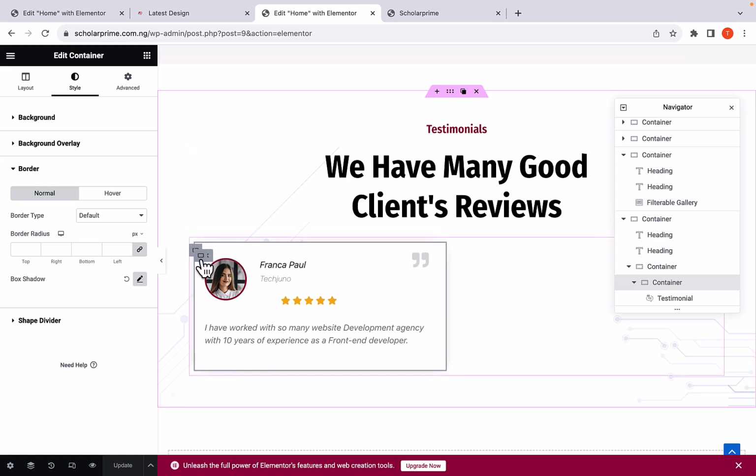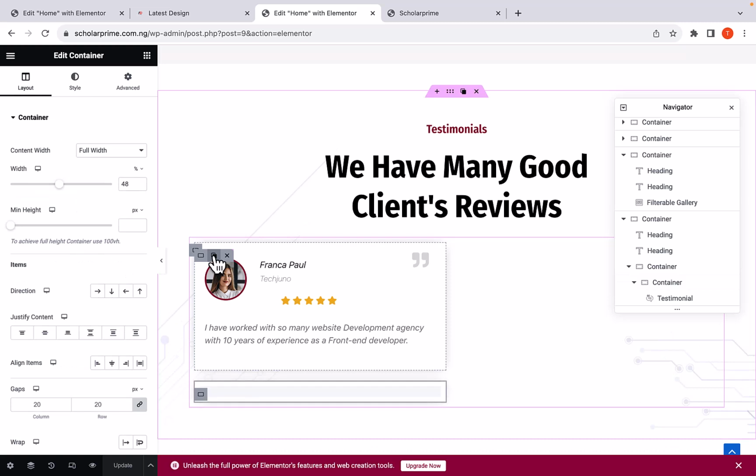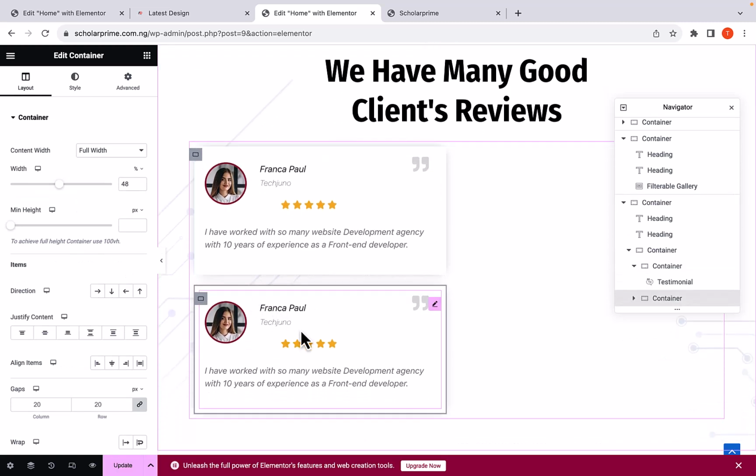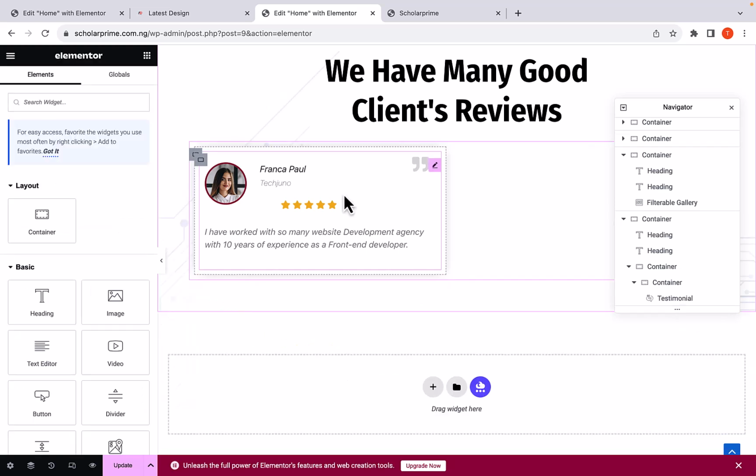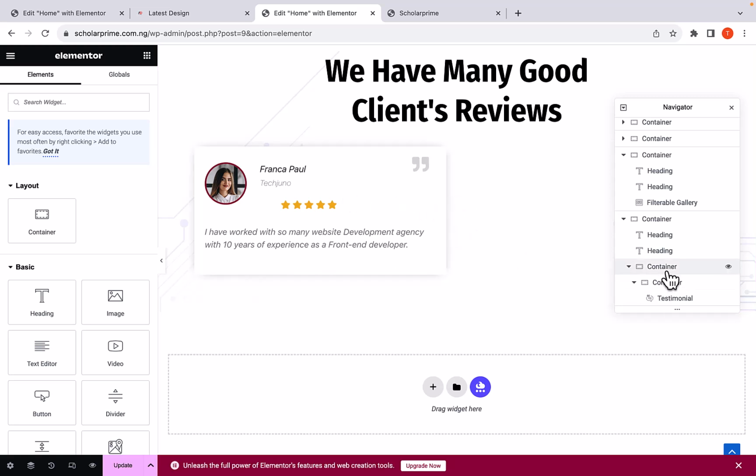So I'm going to duplicate all this. So what I'm going to do, I'm just going to hover on here, then duplicate. And this is how it's showing. I don't want it to show like this. So I'm just going to go back here, delete this. The reason why it's like that is because there is something we need to do in this parent container.